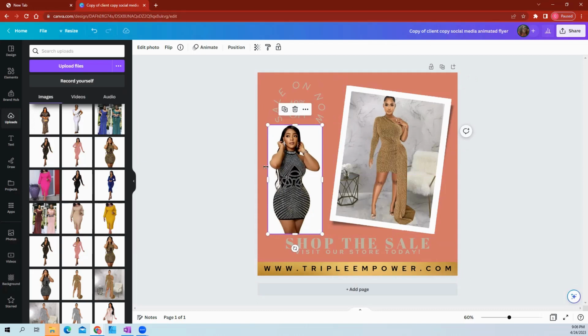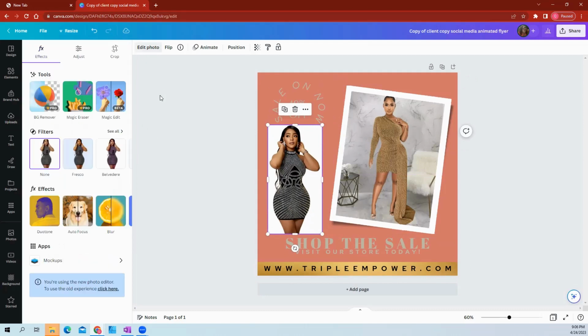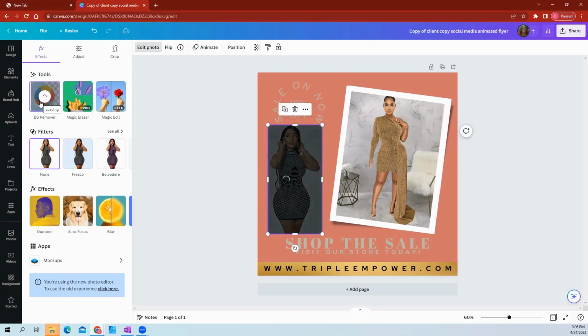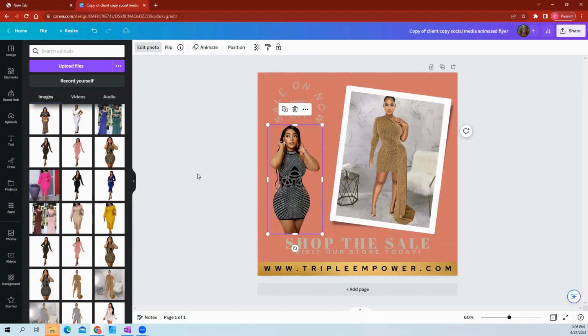So as you can see, I want to edit this. So I'm going to make sure I have that purple box around. I'm going to go up here to edit photo, click. Then I'm going to go over to BG removal and remove the white background. Now as you can see, we don't have the white background anymore.